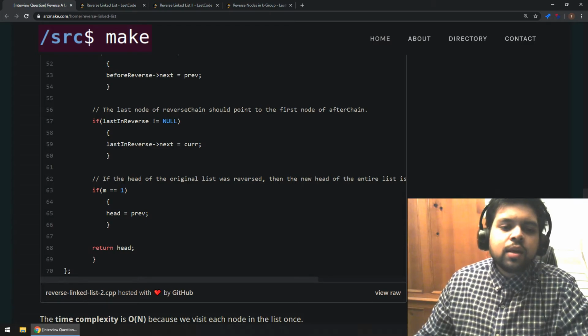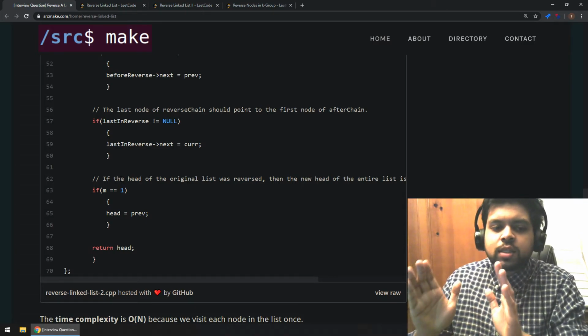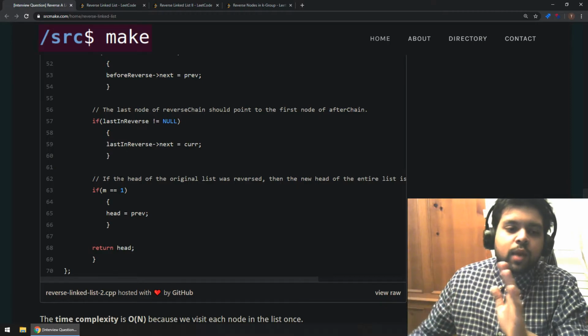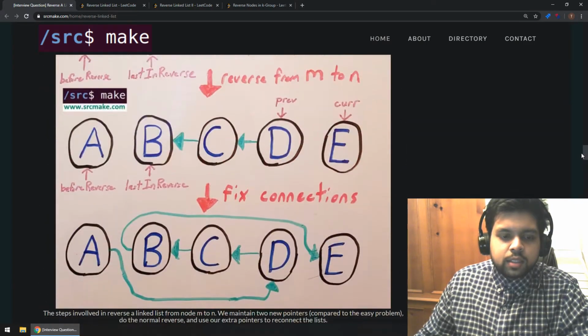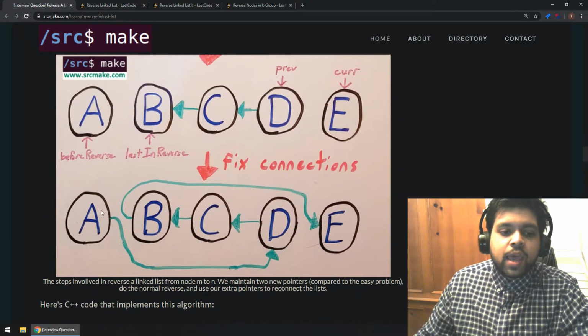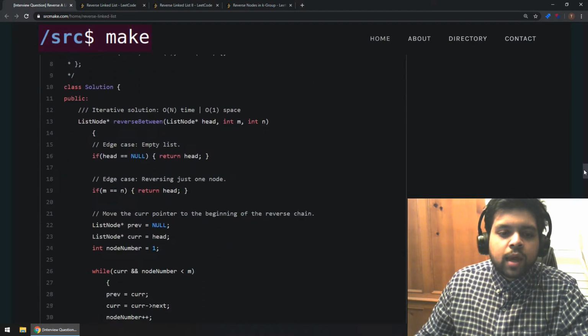And then the final thing is if we had reversed the head of the linked list, then we have to change the new head to be prev. In this diagram right here, if A was also part of the reverse chain, then it would no longer be the head of the linked list. D would be that, and so we would need to make D the new head of the list. So that's the algorithm. That is the code.